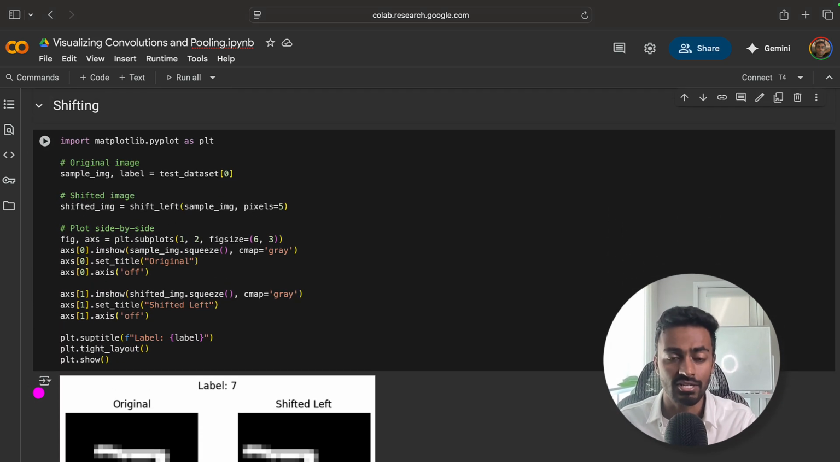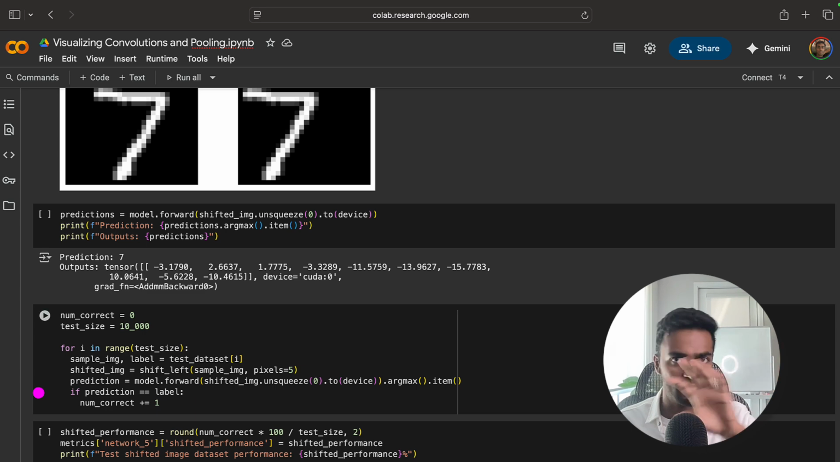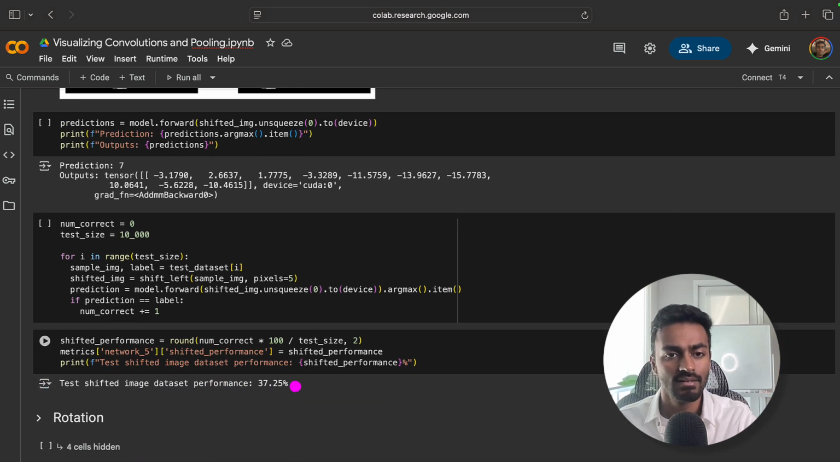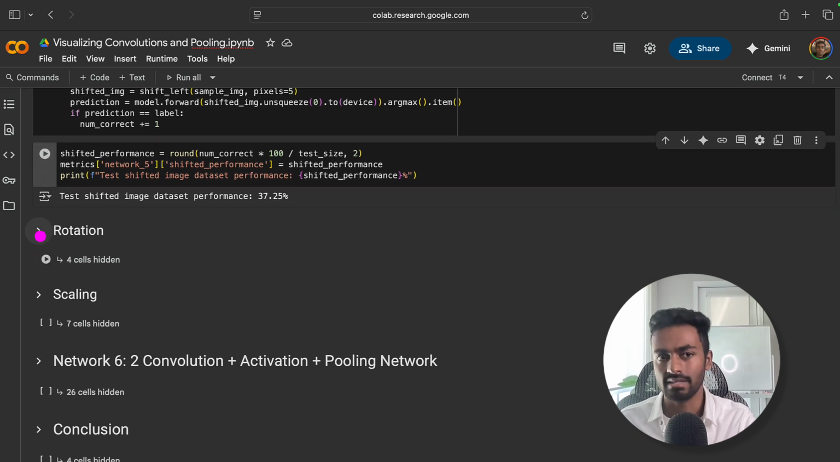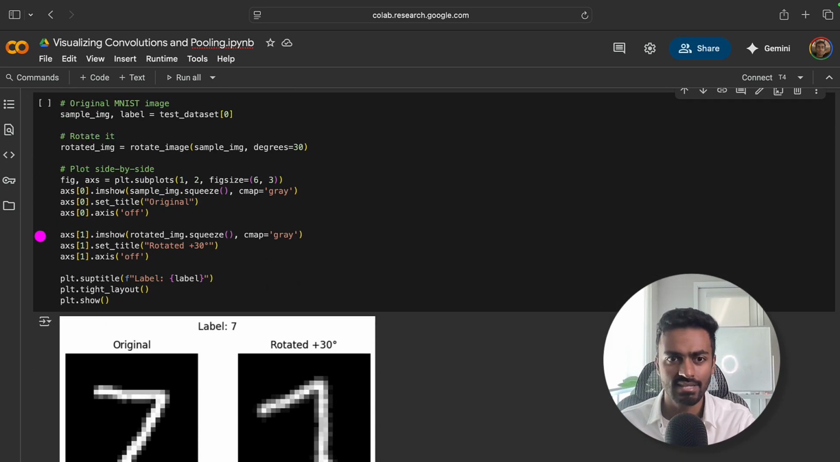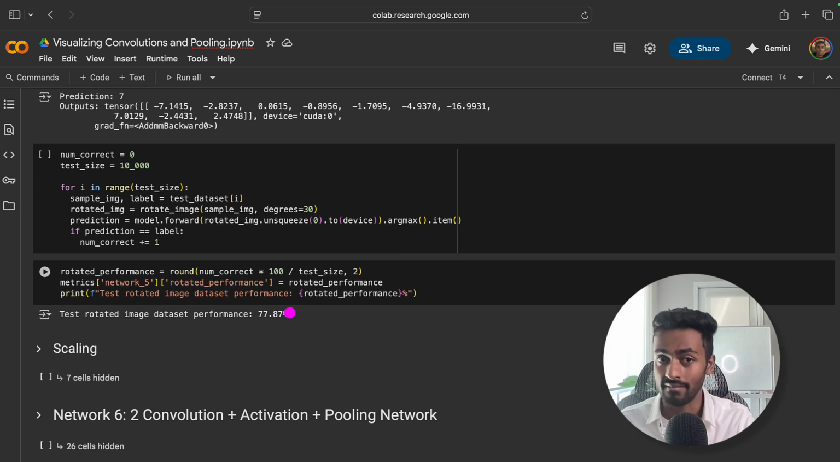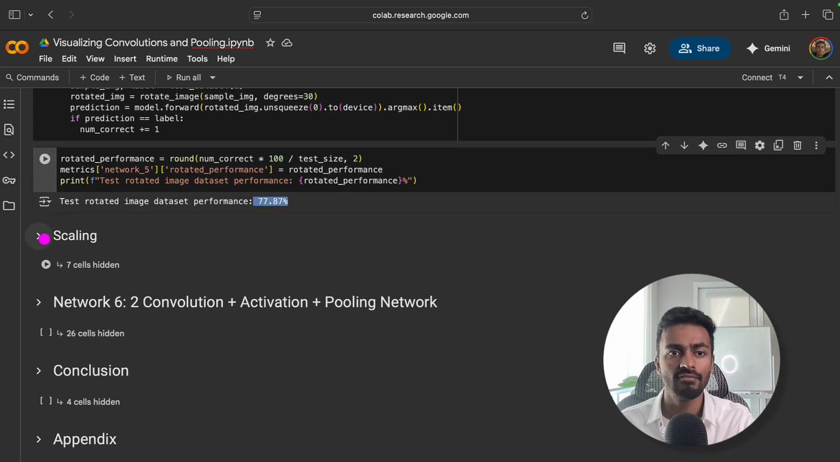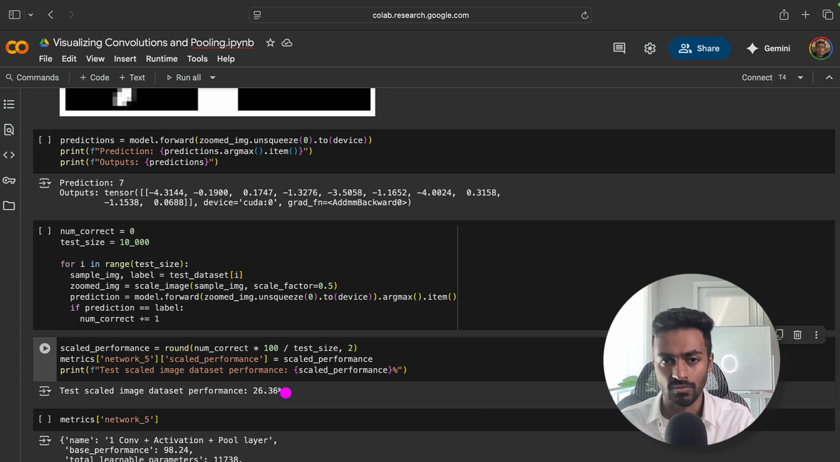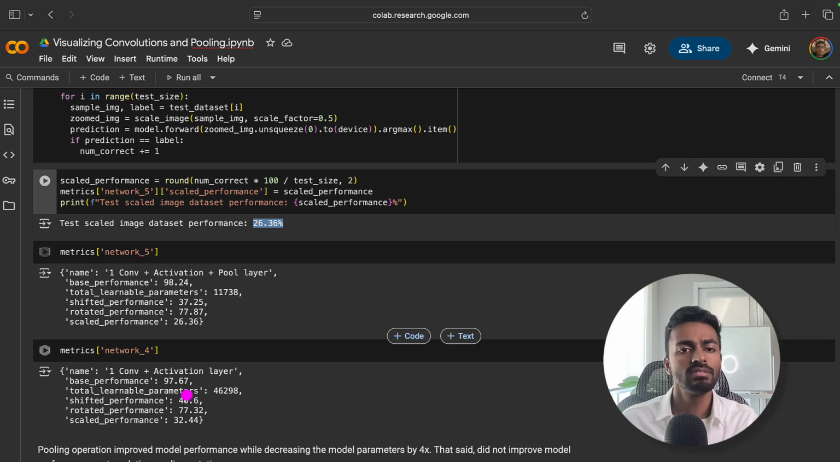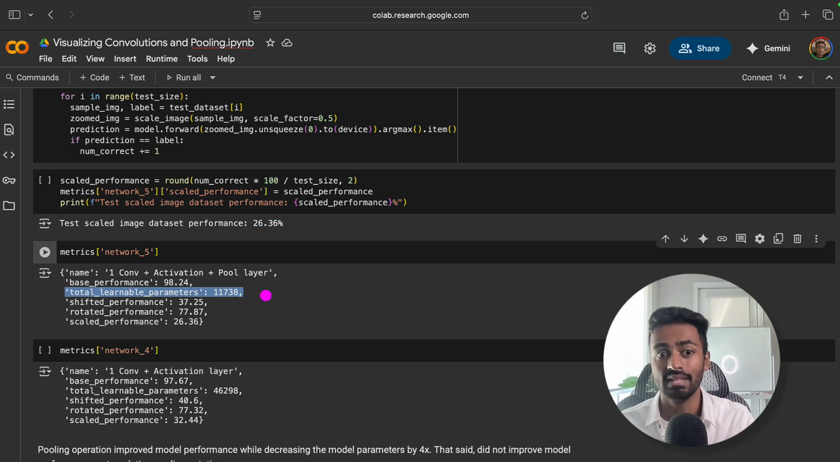Next, let's see what happens if we shift all of the images by 5 pixels. Looks like it's 37% performance. Not the best, but it's still on par with the previous case. Now, if we rotate, we have 77% performance. And if we scale, we have a 26% performance. So when comparing with the previous case, it's similar in terms of stats, but the total number of learnable parameters has decreased completely. And so the model is now much cheaper to train.